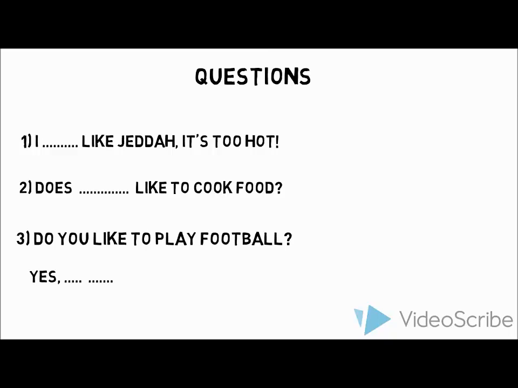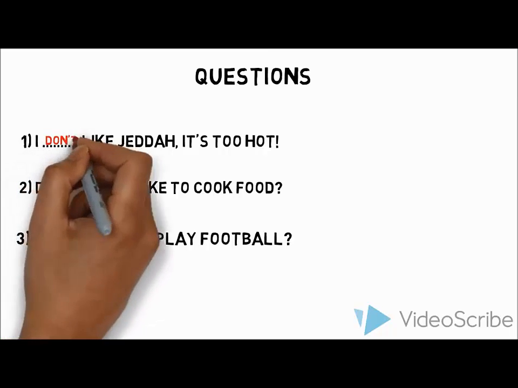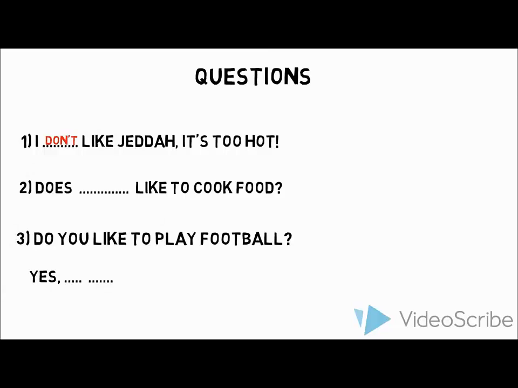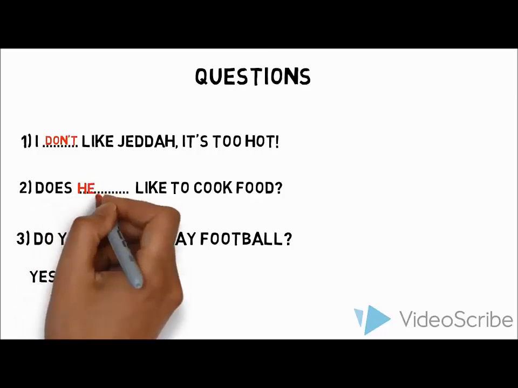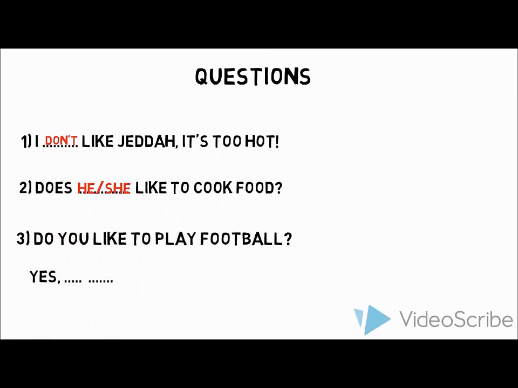Okay, let's answer them together. First one is, I don't like Jeddah, it's too hot. Second one is, does he like to cook food? Or does she like to cook food? And the last one is, do you like to play football?